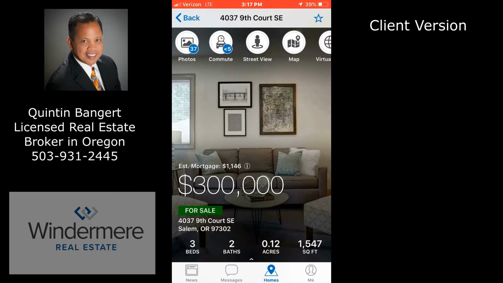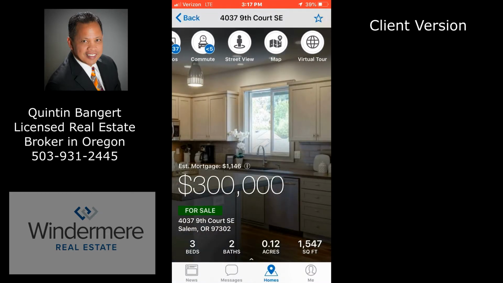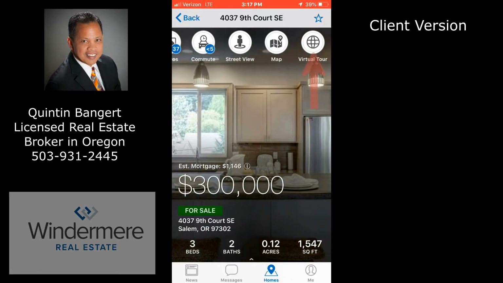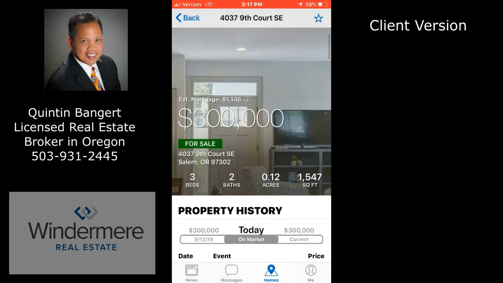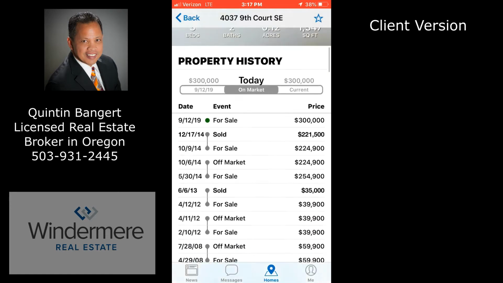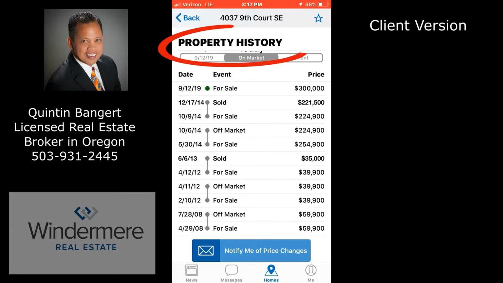And the next thing is your virtual tour. The virtual tour, if there's a video uploaded with the house, you can tap that and you can watch a video. Okay, as you scroll down on this screen, you have property history. This is going to give you when the house was first listed, and then all the other times it was listed, or any reductions in price, stuff like that. That's really nice to see.